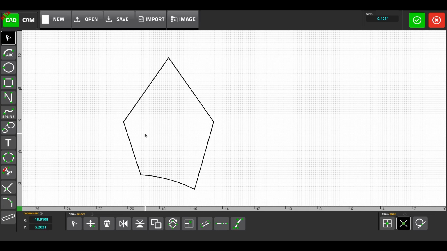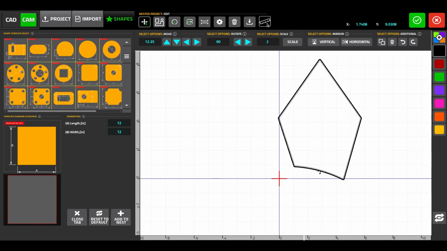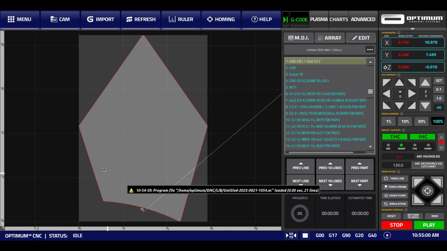Now that we have finished with this file, we're ready to go. We can once again import it into our CAM module, which also has the new ruler feature, so we can check whether our lines are the correct length. And then once we are done here, we can click the green check mark in the top right corner to bring this onto the main screen of the Optimum software.